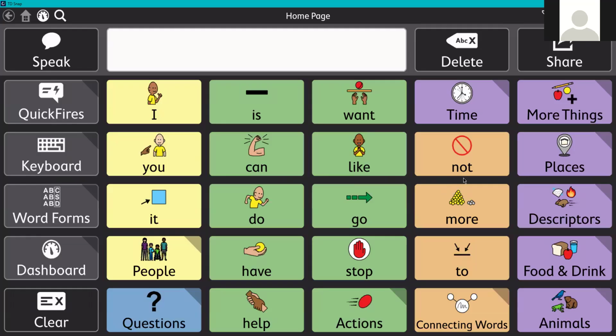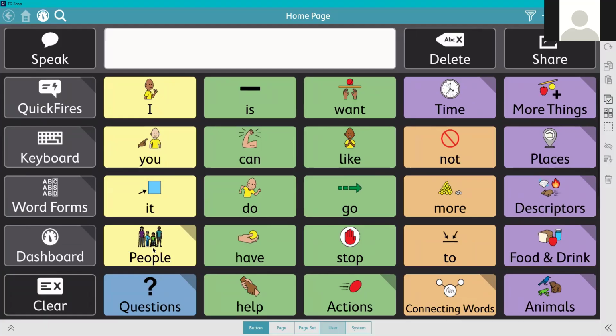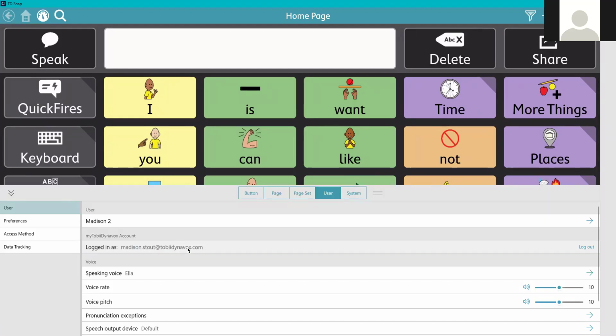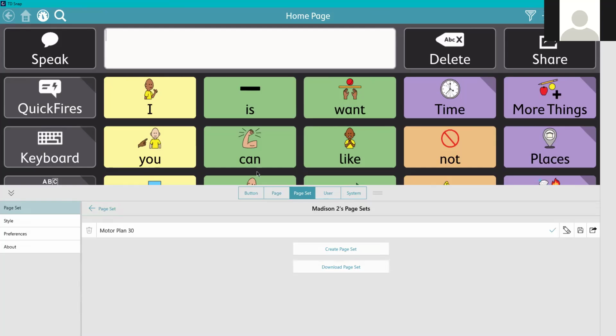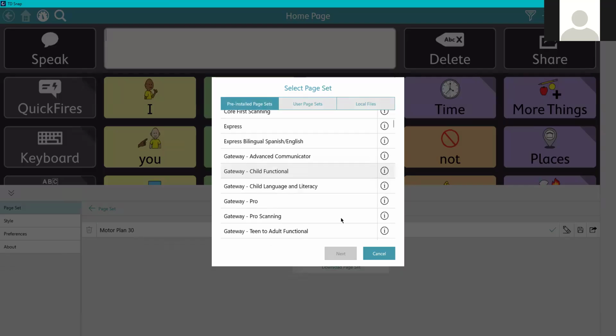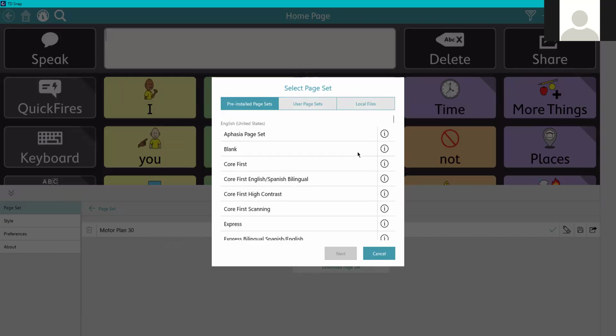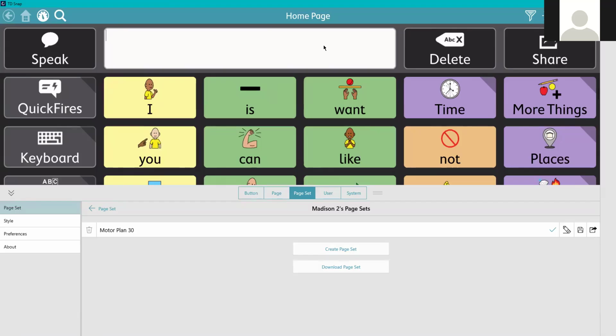So now if I go up into our edit mode, which is this gear and pencil in the top right corner, and I click on my user, you can see I'm logged into my account because I logged in on that first page. If you're not logged in, you could always log in here or create an account here as well. So you can also change that speaking voice once you get in here, or go back and change that page set and choose from some of the other options if you decide you don't want to go with Motor Plan. So this is just kind of your basic how to get started and get set up from the very beginning in TD Snap.